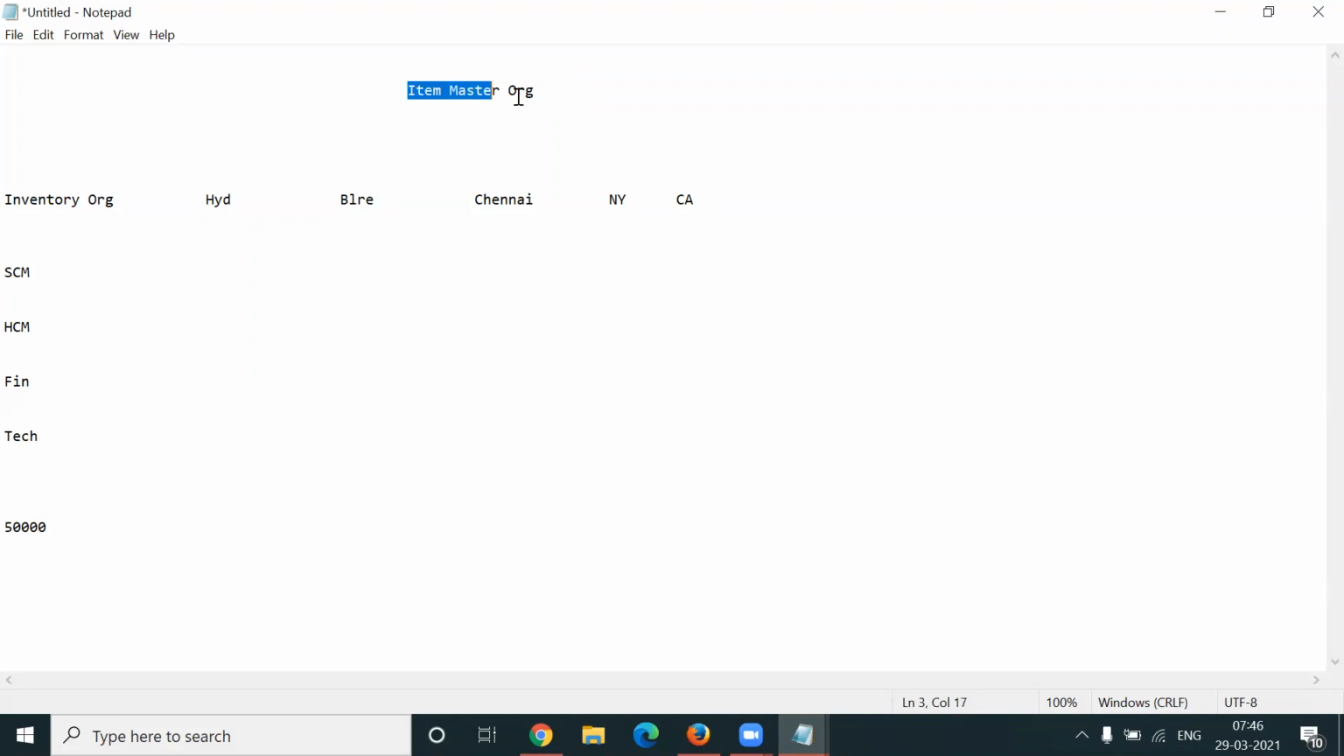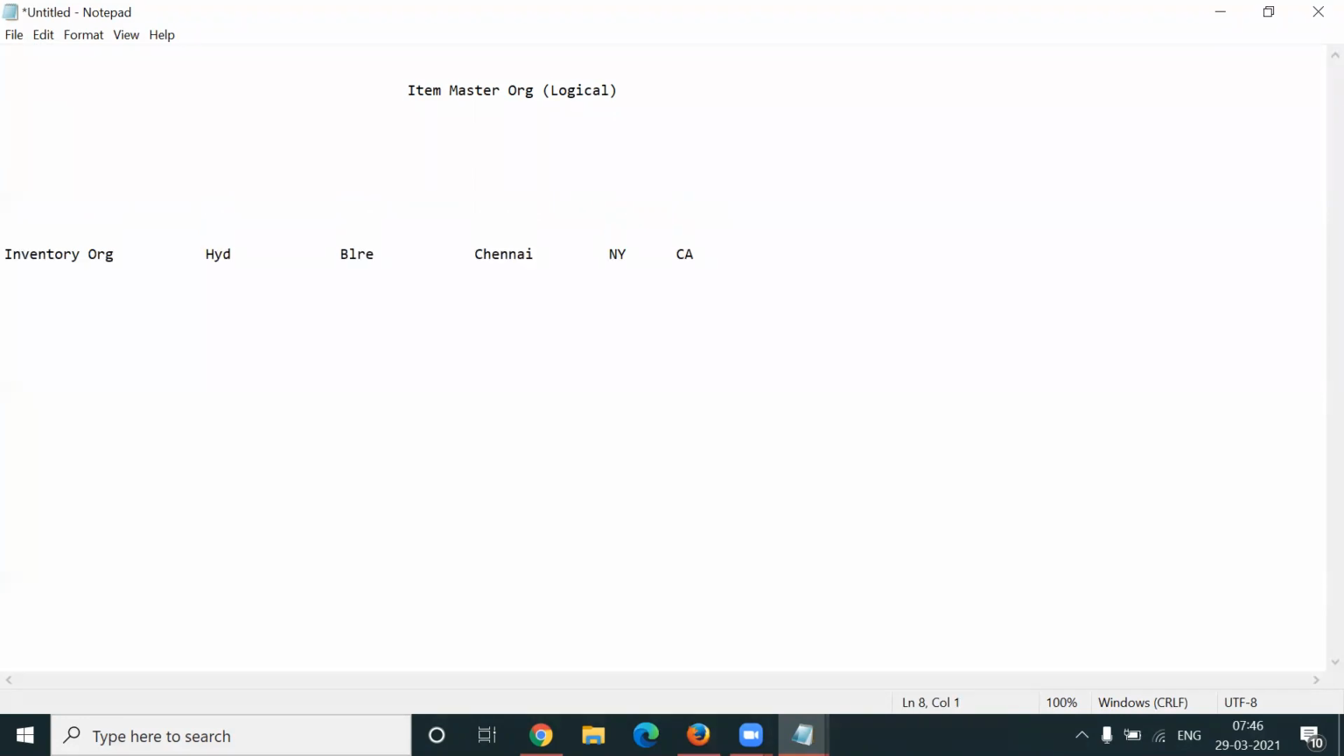And this is a logical org. It's not a physical org. Suppose we talk about these institutes, physically they are located, but this is not physical. This is a logical org. I create it in the application to achieve this functionality. That's it. It doesn't physically exist. There is no physical presence for the master organization.